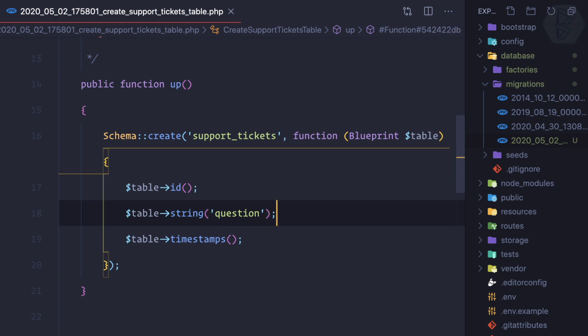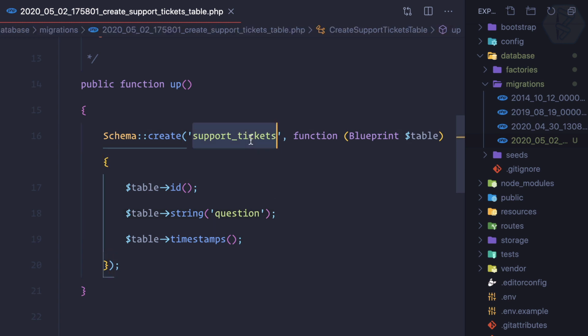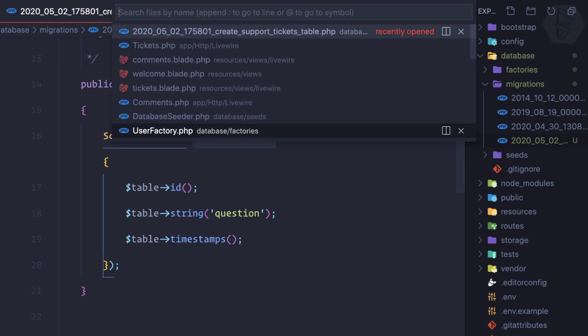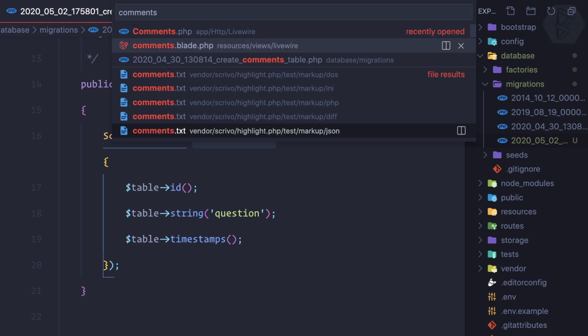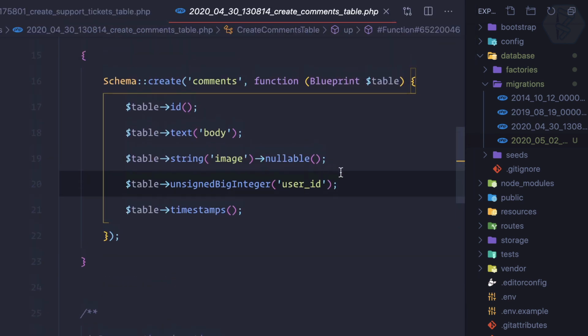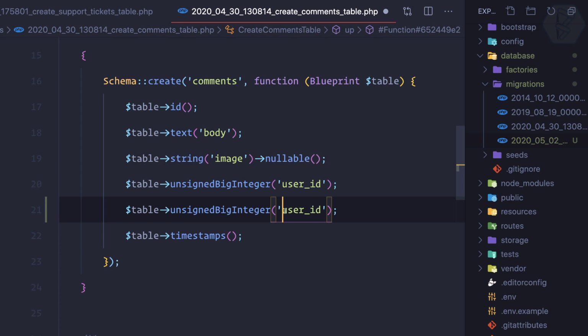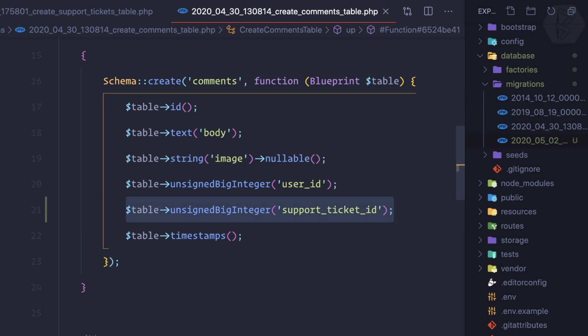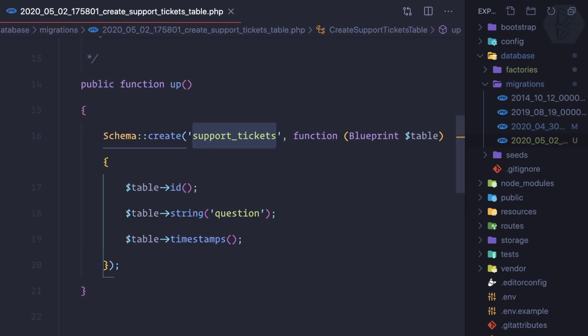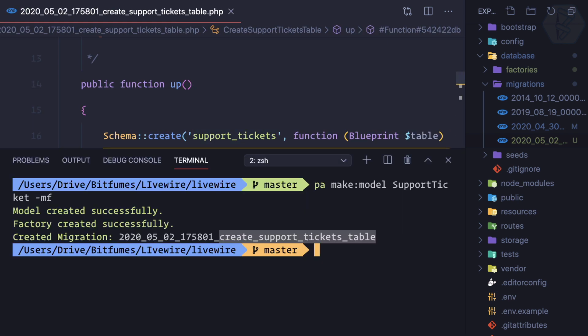Okay, so this we have also, because every support ticket has many comments, and every comment belongs to a single support ticket. So let's open the comments migration. In this migration, we need to add one more unsigned integer, and I call this one support_ticket_id. This is going to help us when we create the relationship. So let's now migrate fresh.